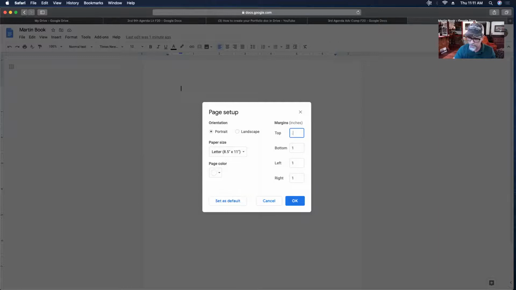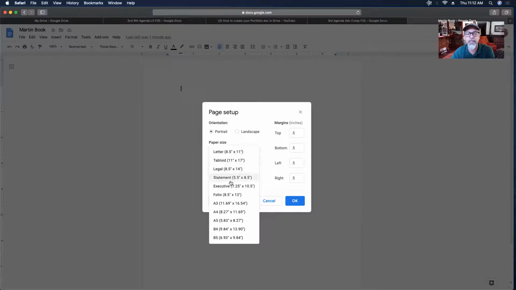So if you're noticing, I'm making all of my margins all the way around the page. The margins all the way around the page are now 1/2 an inch, not an inch. Then you want to make sure that you tell it that you want your paper size to be statement. So see that, if you're looking at the screen, you're going to pick statement.